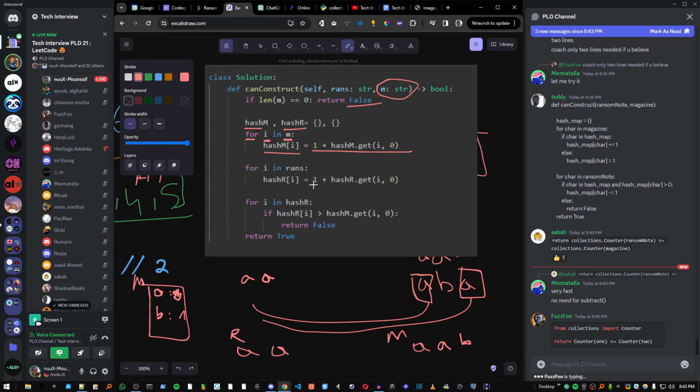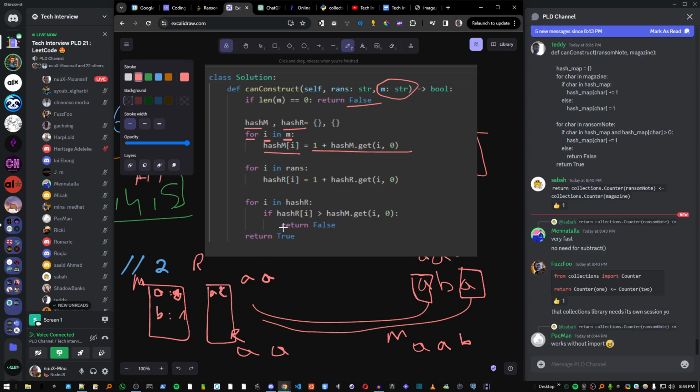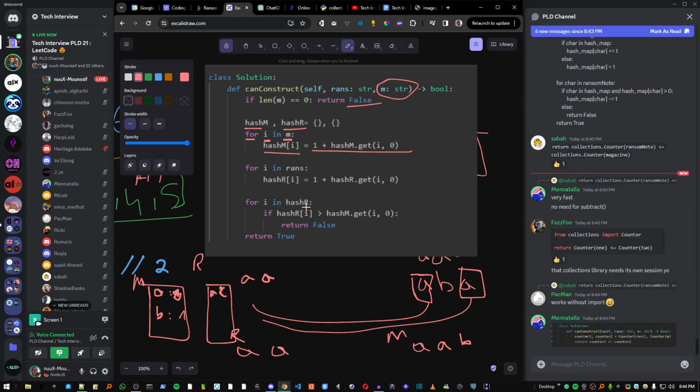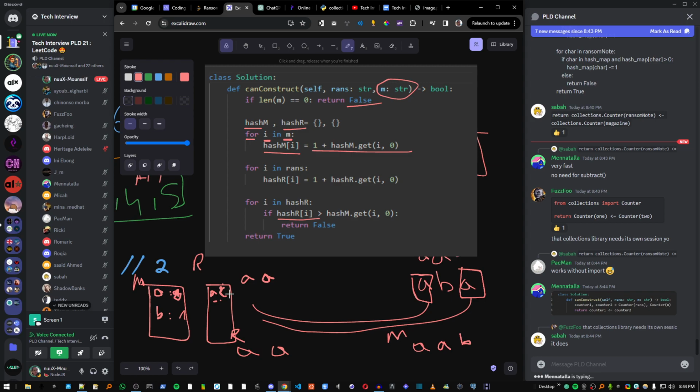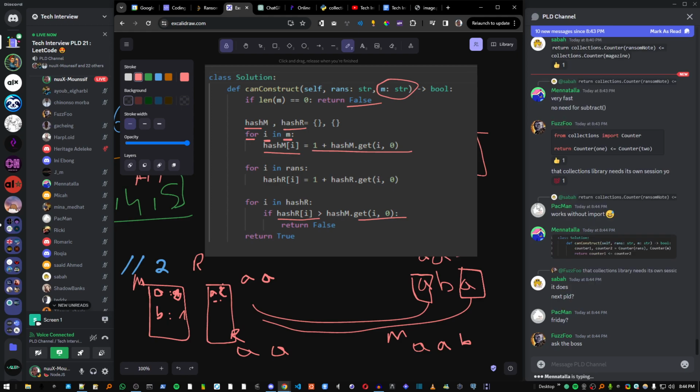And then for E in ransom, you're gonna add to the same kind of hash map, R, and it's gonna have A2. And then you're gonna loop through the hash ransom note and compare each value with this. If the A2 is greater, then false. Okay, so if it doesn't exist, it's gonna compare it with 0. Okay, that's smart. That's nice work.